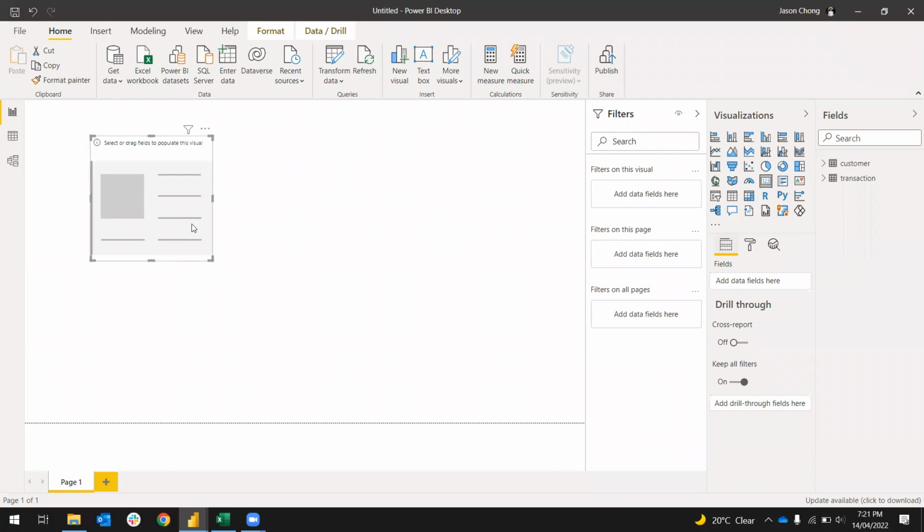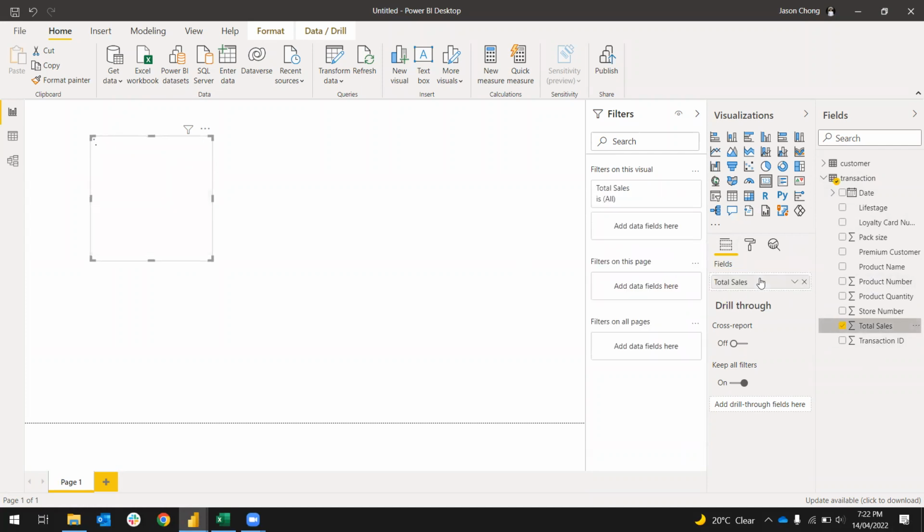Right now the card is empty because we haven't put anything into it. So in this fields area, under the transaction table, let's put the total sales. What you can do is drag total sales into the fields area, and that should populate the whole card.